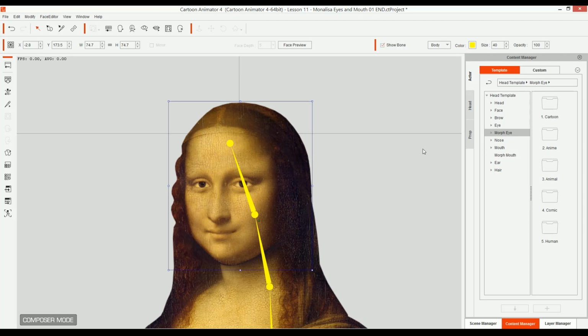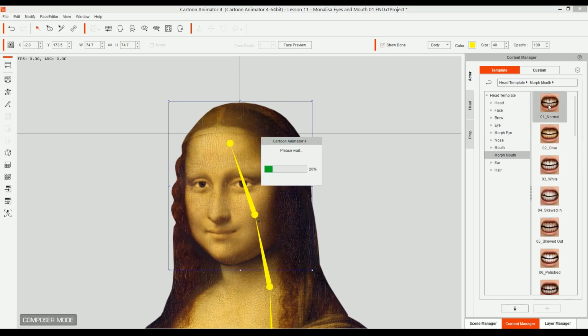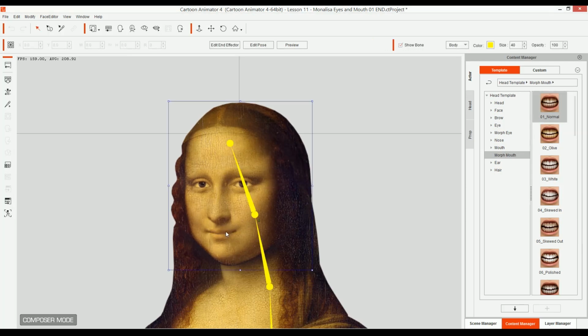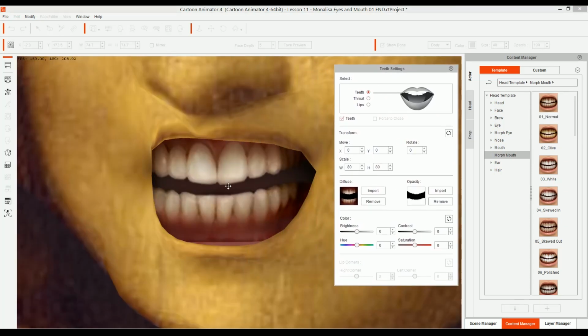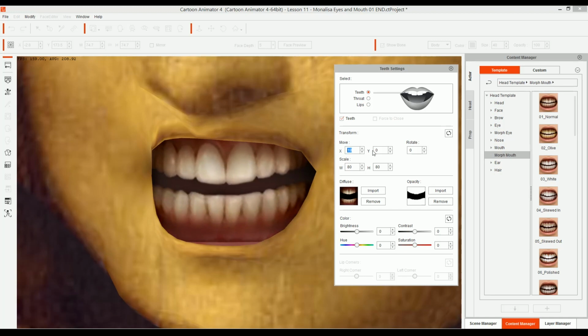With this character selected, I go to Content Manager and then I click on Morph Mouth. And we're just gonna select normal. Double click and that's it. Now click on the Mona Lisa head, then mouth. And I'm gonna change the teeth a little bit. First, I want to change the position a little bit in the x-axis, just a little bit to be centered around there. Maybe the y position just a little bit, not too much. Maybe -3. We're gonna do some testing.